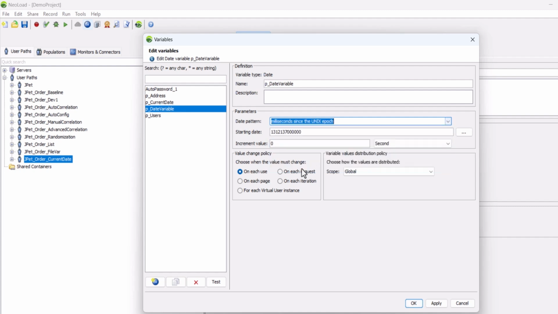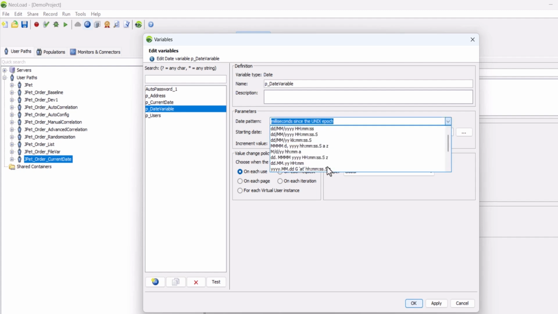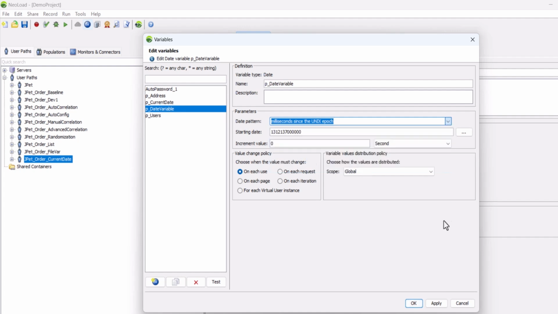I can also provide this, see, milliseconds since the Unix epoch. Sometimes we will also see this kind of 13 digits or 11 digits value sent along with the request, maybe in the header or in the parameter. So I highly recommend you to go through these different formats and see how you can employ them. So I'll hit apply, click OK.